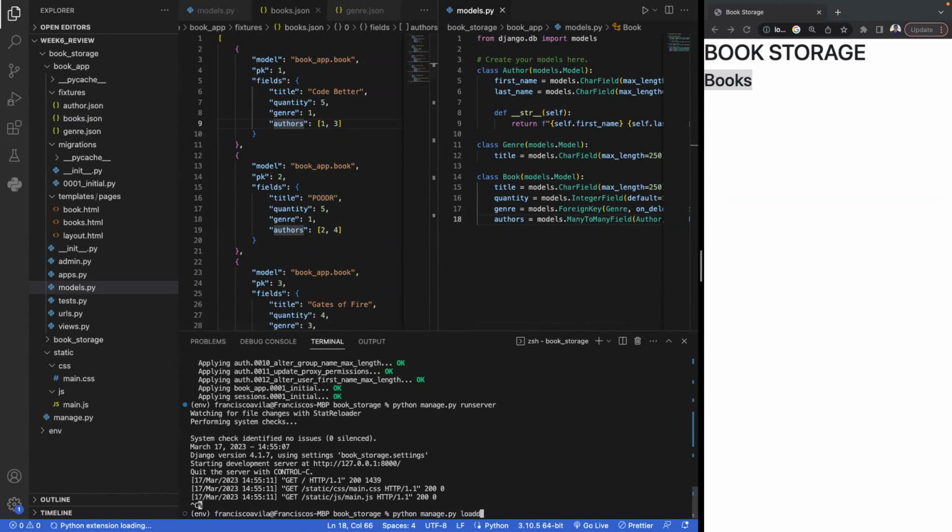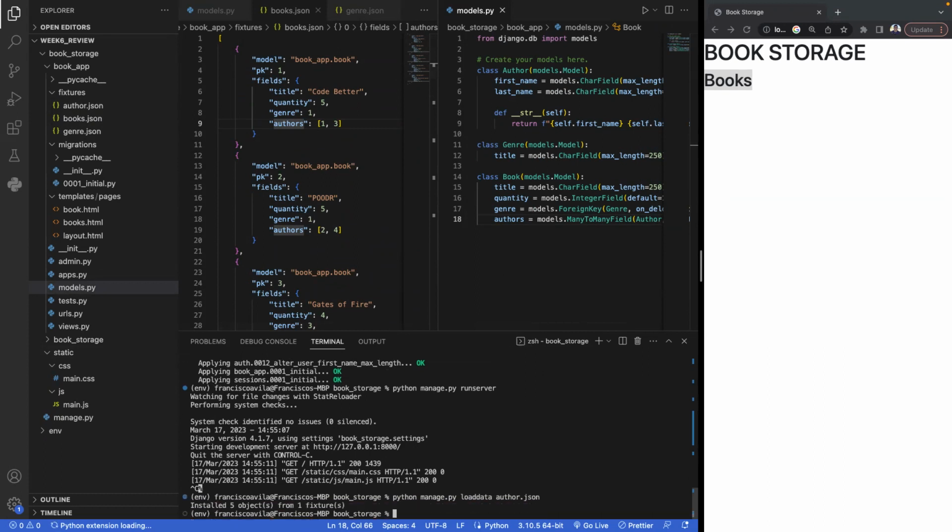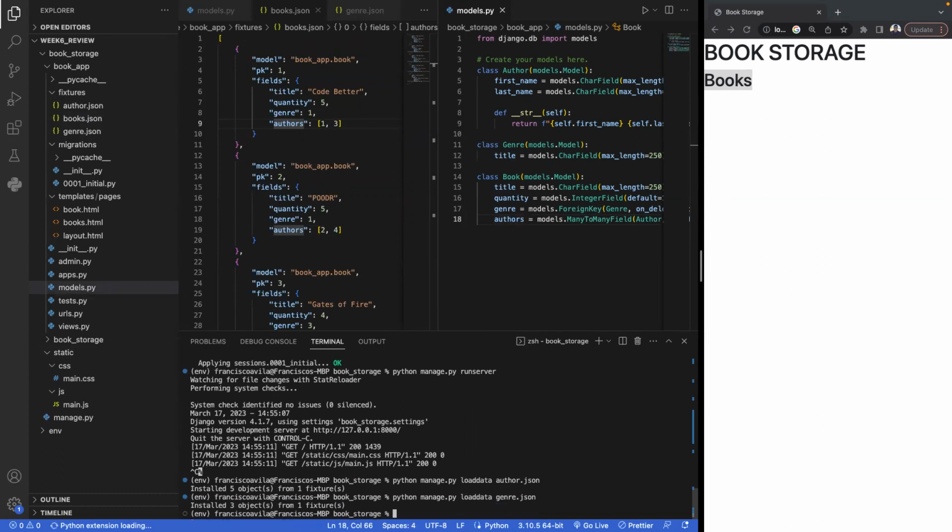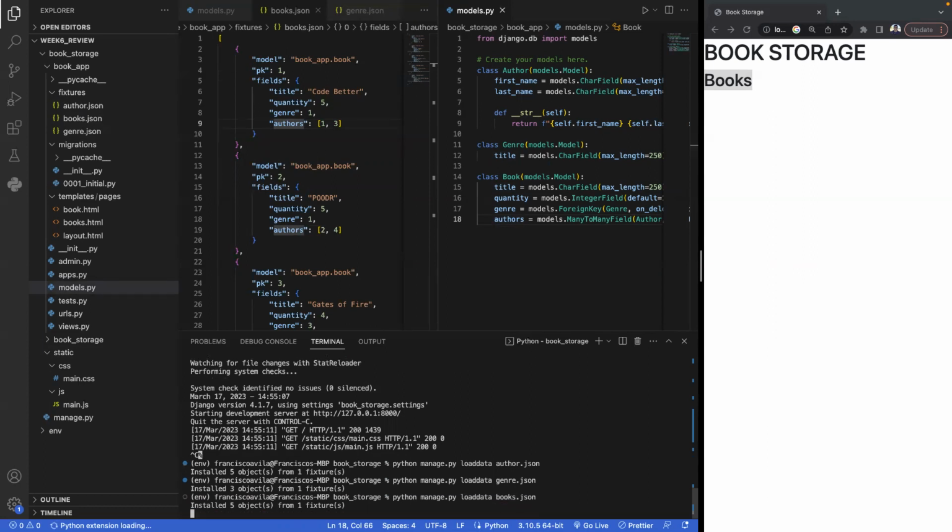Well, let's load the data into our database. So load data, and let's start off with author. So I got 5 objects from one fixture. Now I want genre. I got 3 objects from one fixture. And lastly, I want books. And there it is, 5 objects from one fixture.